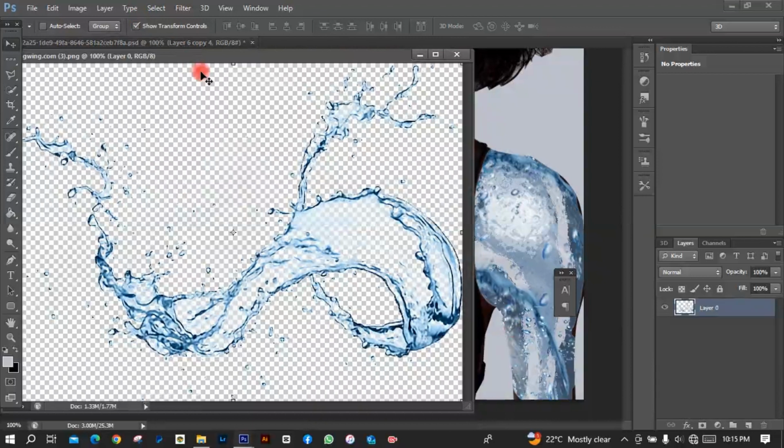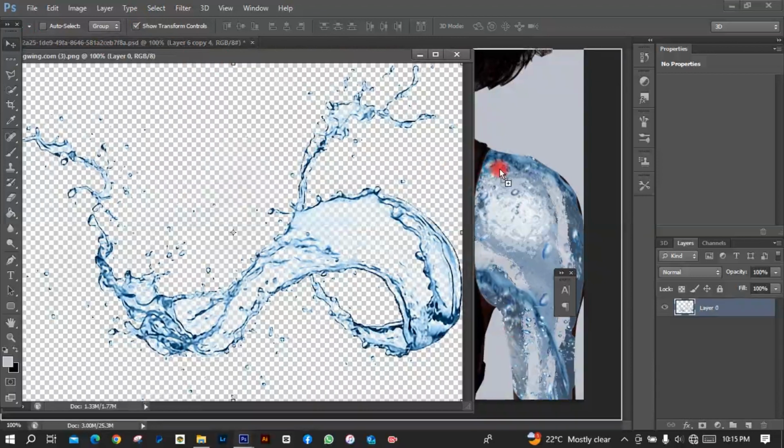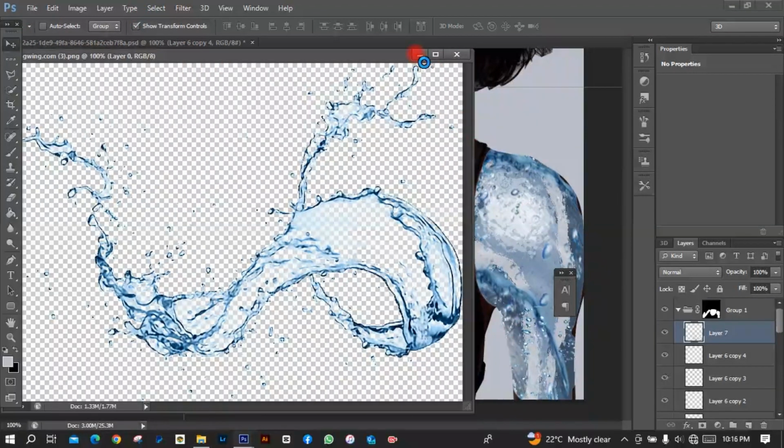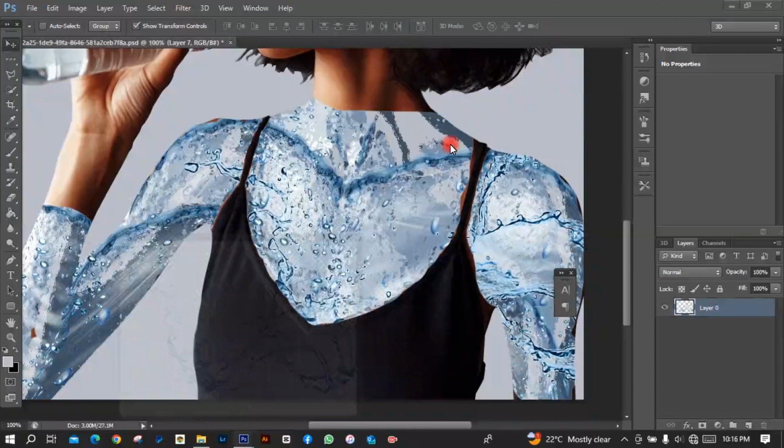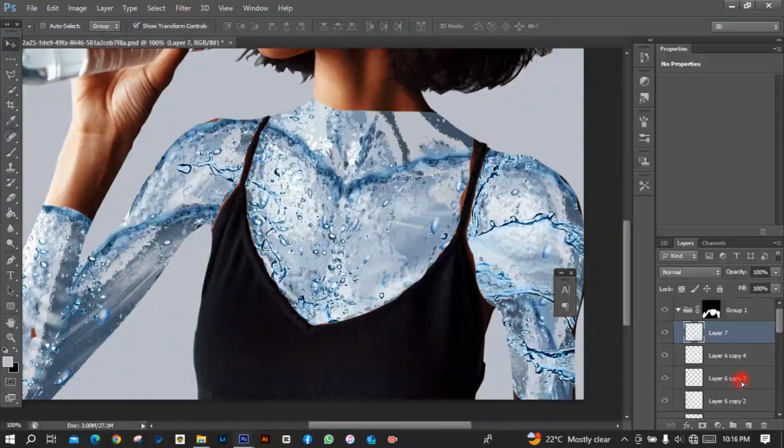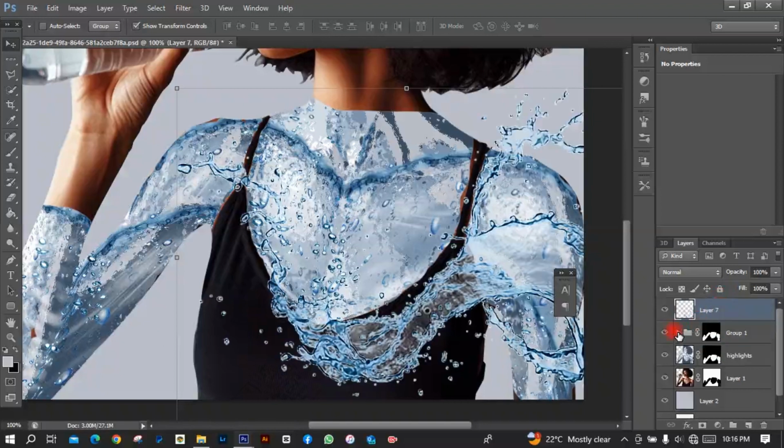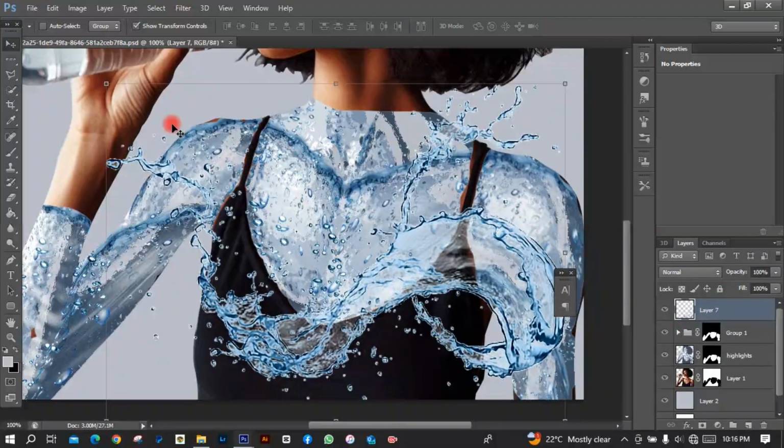Now with these PNG effects, we're going to make sure that it's outside of the group because we want it to appear outside of the body so that it's more visible on the arm. So we're going to put this closer to the wrists.